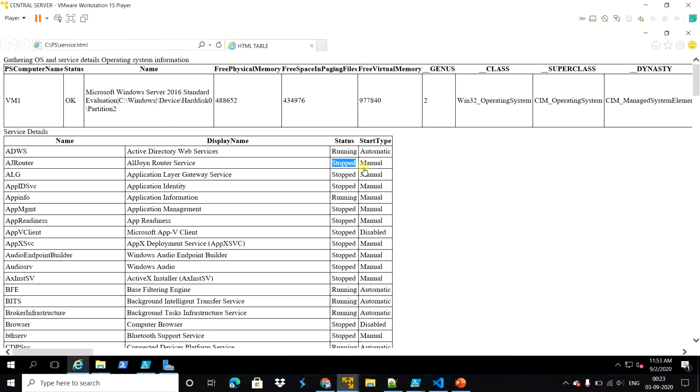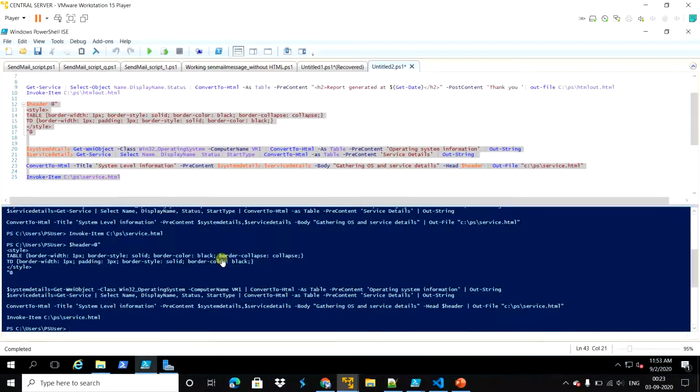So header is a kind of HTML formatting that you can very easily incorporate with your convert to HTML commandlet. This is actually the basic knowledge you should understand about the convert to HTML commandlet. When we get into the automation part, many times we will be using this convert to HTML there. So for now, this is pretty fine.